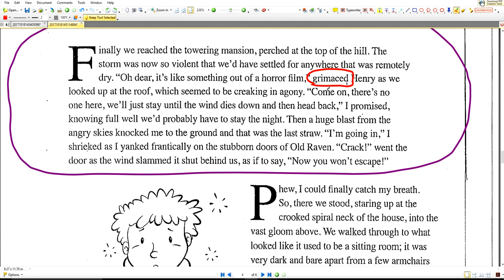I shrieked as I yanked on the door, the stubborn door. So grimace is one of them. Okay, all in the second paragraph. What about shriek? And here's the other one. I promise. I shrieked. How many have you found so far from the text? You found it? Second paragraph. Sorry, pardon me, I've made a mistake. So this is the second paragraph, and we found our 3 answers.